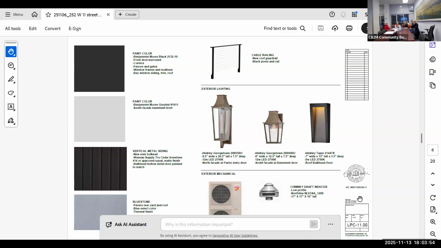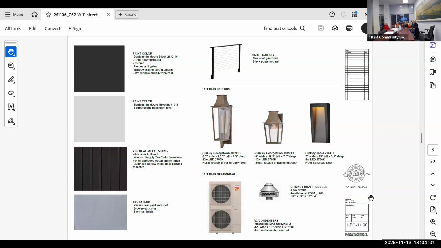The next material is a bluestone for the paving. On the upper right is the cable railing, which we're proposing as something very simple and as unobtrusive as possible. And then some of the lighting selections for the front door, the backyard, and the bulkhead. It's the more modern one. The existing chimneys would be getting these low profile chimney caps because we're going to be restoring the use of six of the fireplaces.